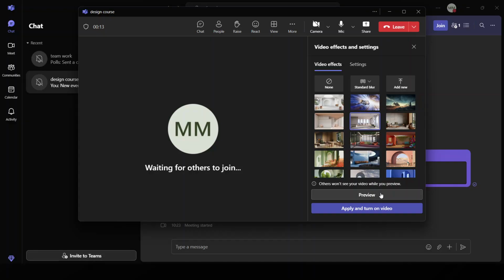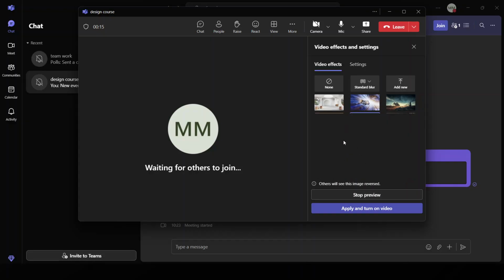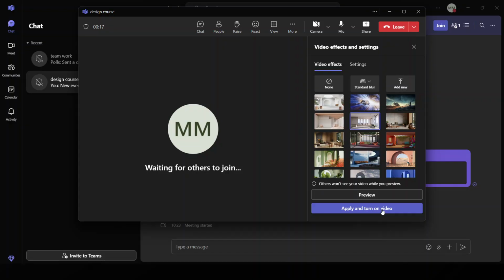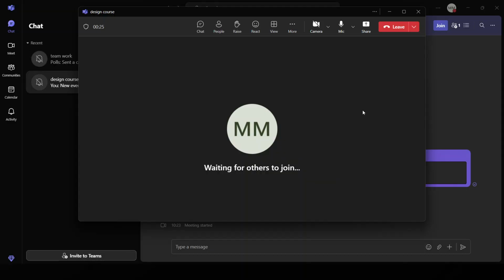Once you have settled on an image or upload, don't forget to click the Apply button. This final step activates your chosen background for the current meeting. It's important to remember that applying a new background will remain active only for the session you're in, so you'll need to repeat this process for future meetings if you want the same or a different custom background.